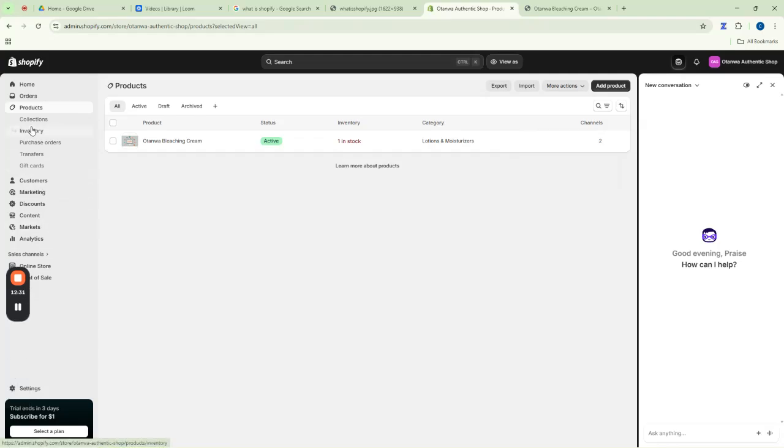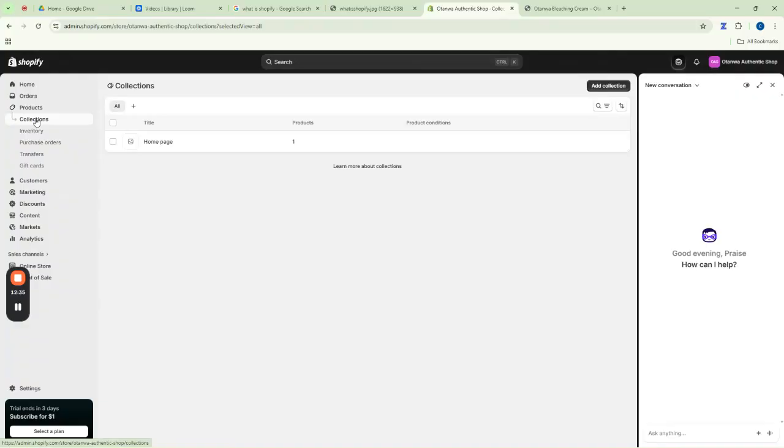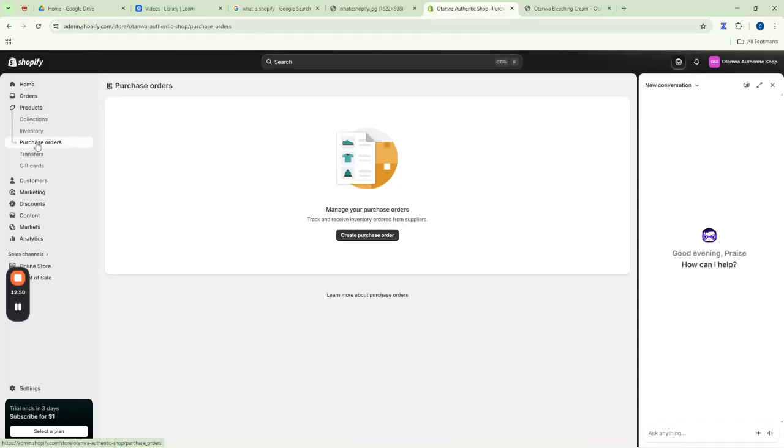Now, maybe in another video we'll talk about collections and all of that. Of course, we know what collection. These are more like collectibles and all of that, right? And then we have transfers. Transfers is when you want to move your inventory between locations and all of that. We have purchase orders. When people buy your stuff, you will see their purchase orders.